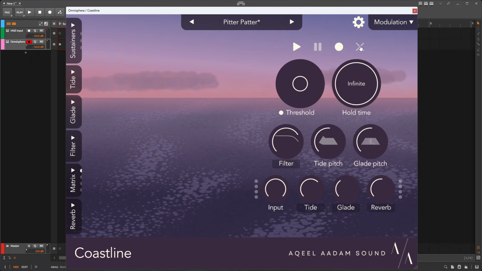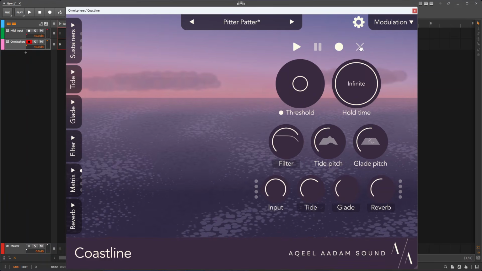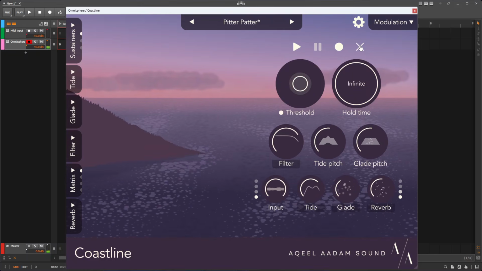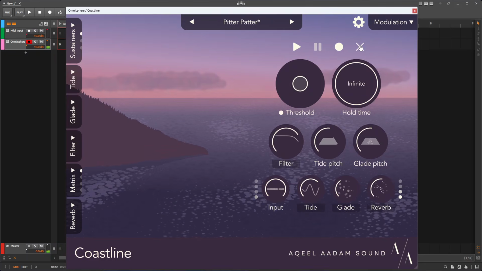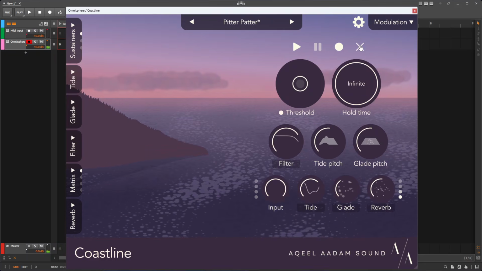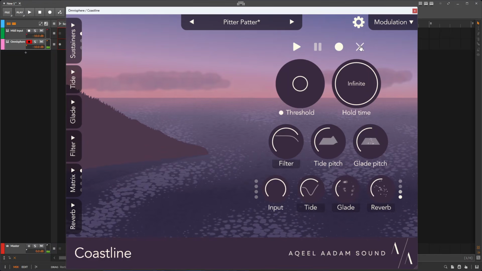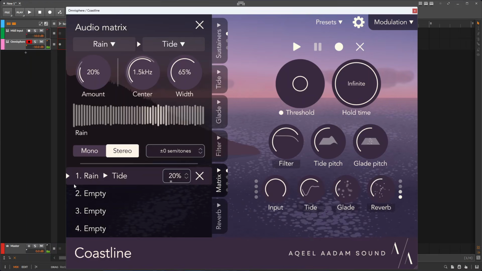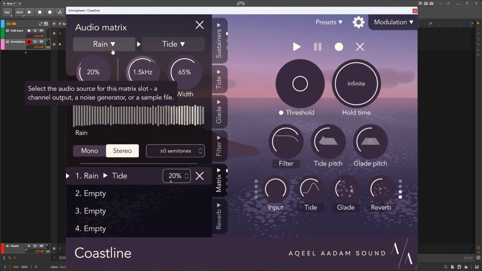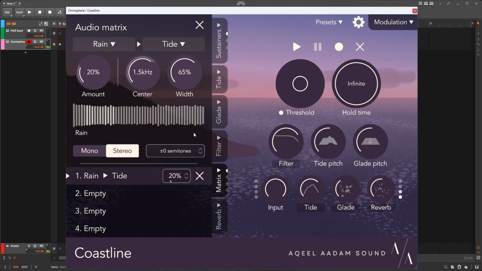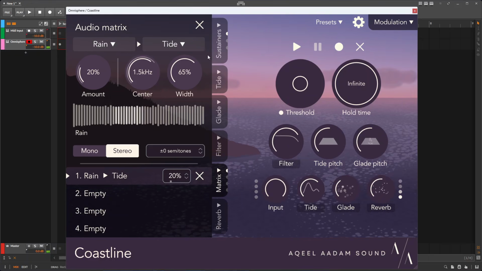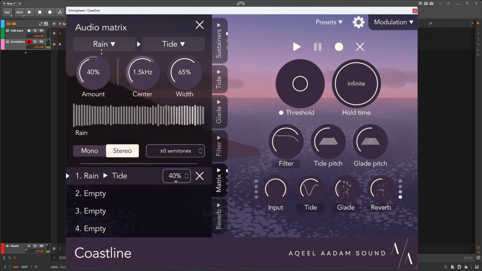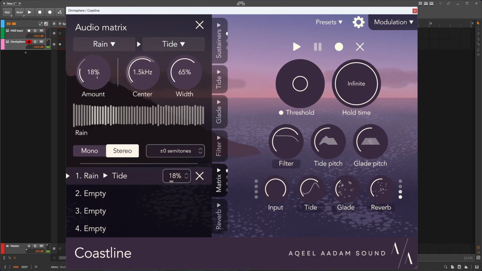So for this example, this is an Omnisphere choir, and it's going through the preset Pitter Patter. So you can hear what sounds like rain in the background, and you'd be correct. If we move to the matrix, you'll see that a rain sample is providing the amplitude modulation for the Tide section. So we can increase the amount. Where it is sounds about right.